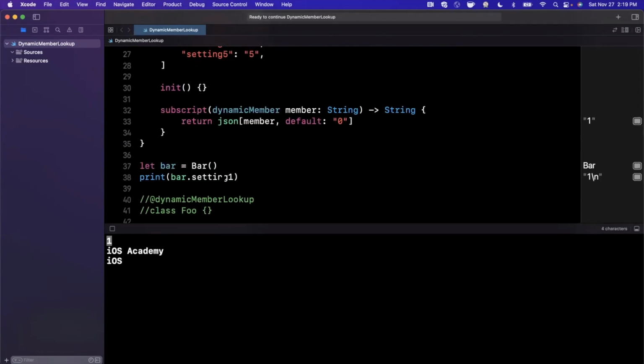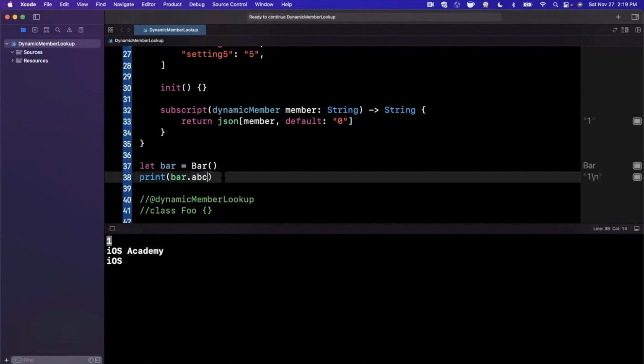Now, let's say we go ahead and say, give me bar.abc, which of course does not exist within the JSON. We're going to go ahead and hit play, and we're going to see 0 back because that is our default value.